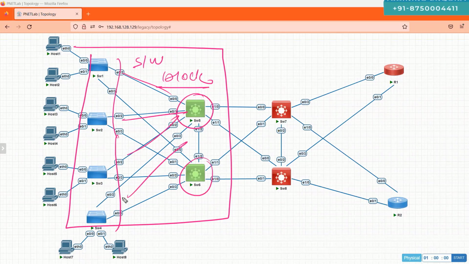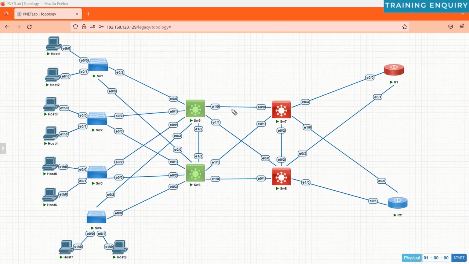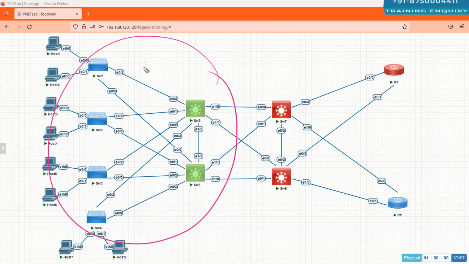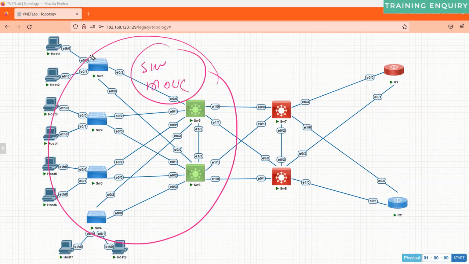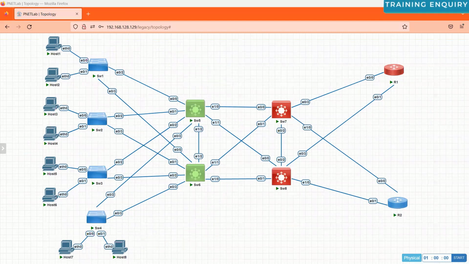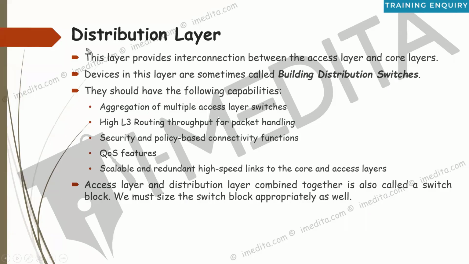You can size this switch block based on several factors, such as how many switches are there at the access layer and how much traffic we are receiving from the end users. So based on quite a few factors, we can size this switch block. The switch block is basically a combination of the access layer and the distribution layer.